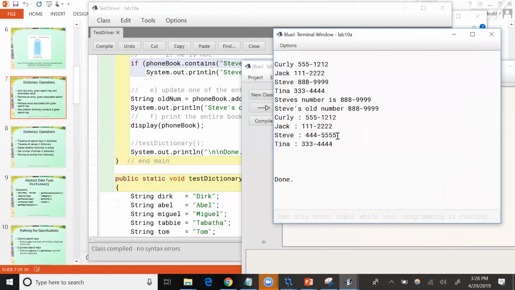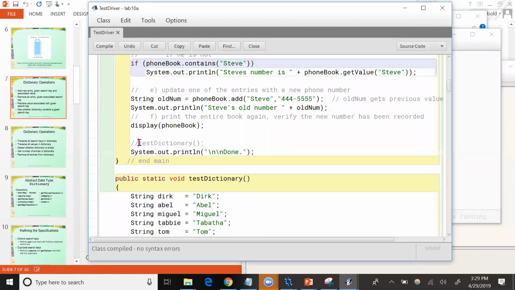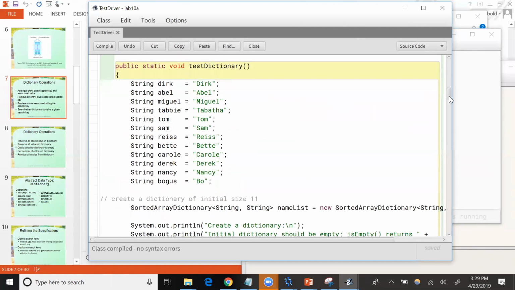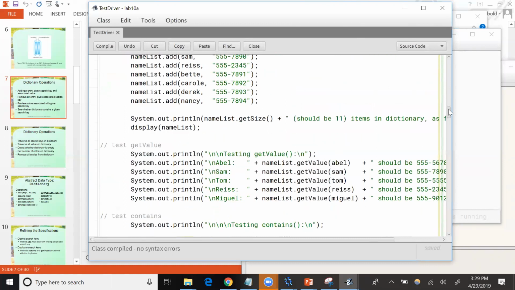And you can see the new dictionary has the new number for Steve in there. And the old number comes out from the add method. And finally, there is this pretty extensive test dictionary method that will go through and make a more complicated phone book with more phone numbers. You can see how that's all working.